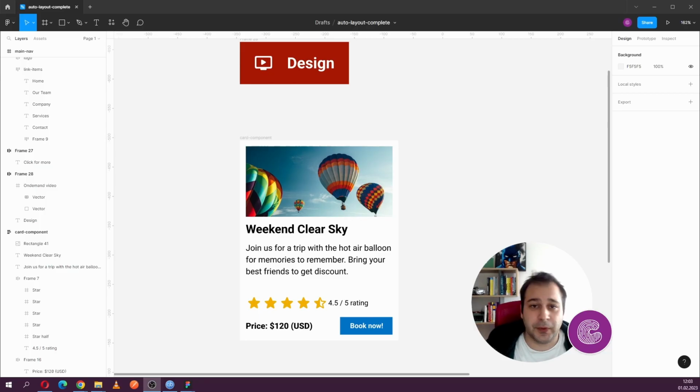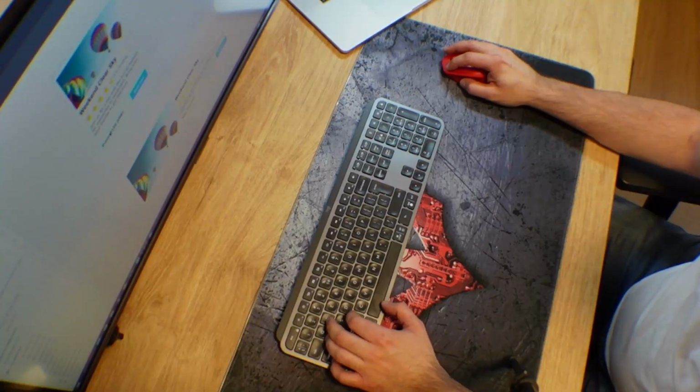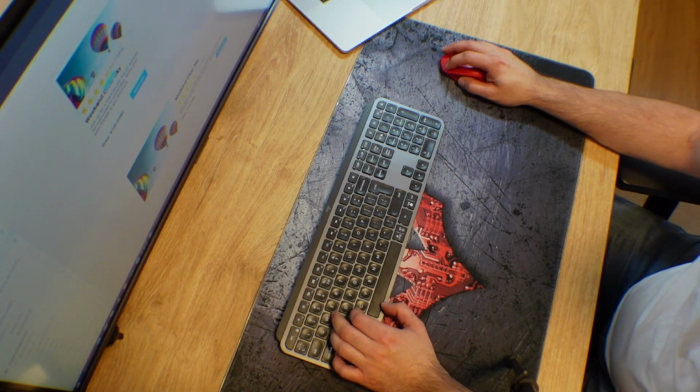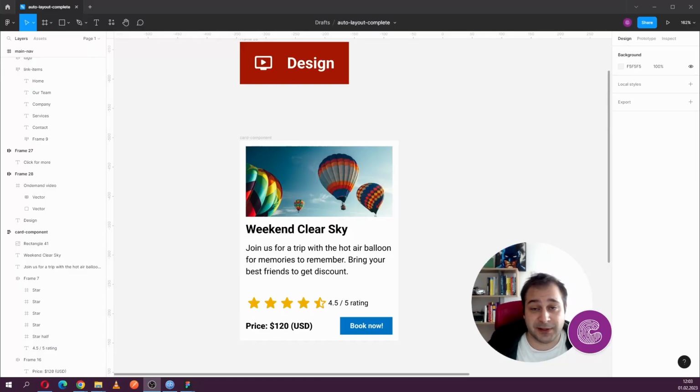In today's episode, we're gonna look at auto layout, a feature that sets Figma apart from its competitors. And though it's quite powerful, not everybody uses auto layout. It can be tricky because it packs a lot of functionalities.